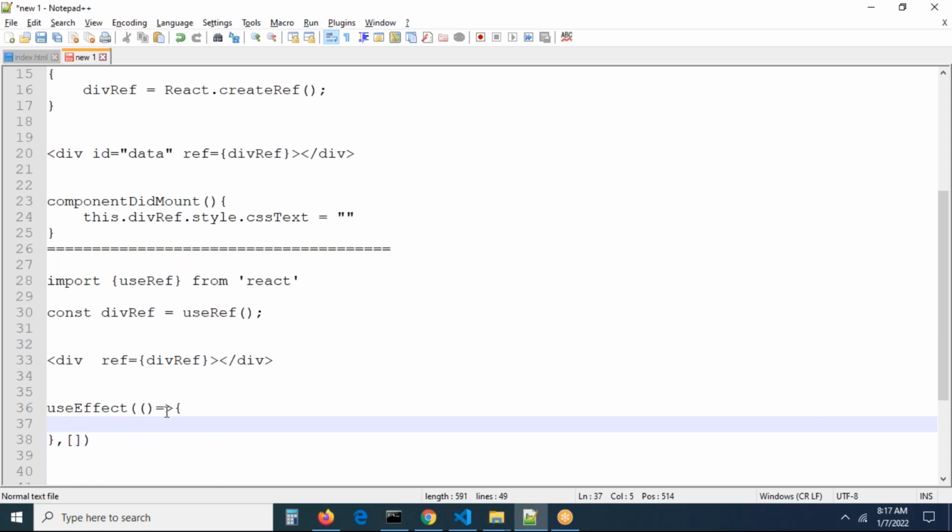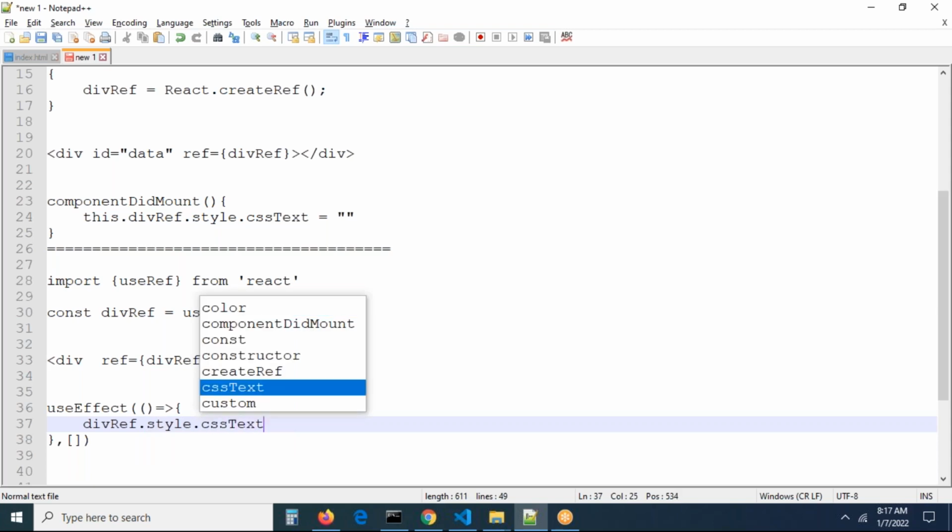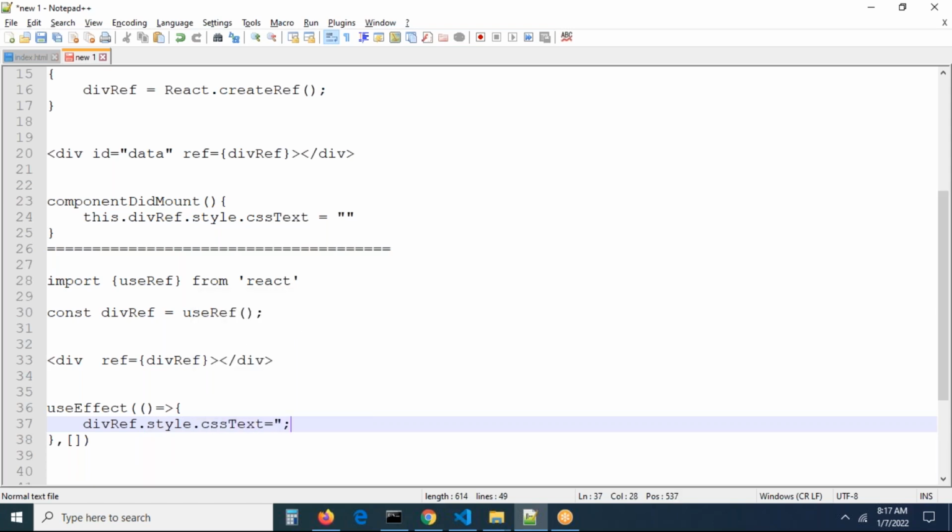So the same, you can write this as divRef dot current, sorry, divRef dot style dot cssText is equal to the same. Let us implement the same story by using a functional component with the ref. We already saw it in the class component, and the same I want to see in the functional component.